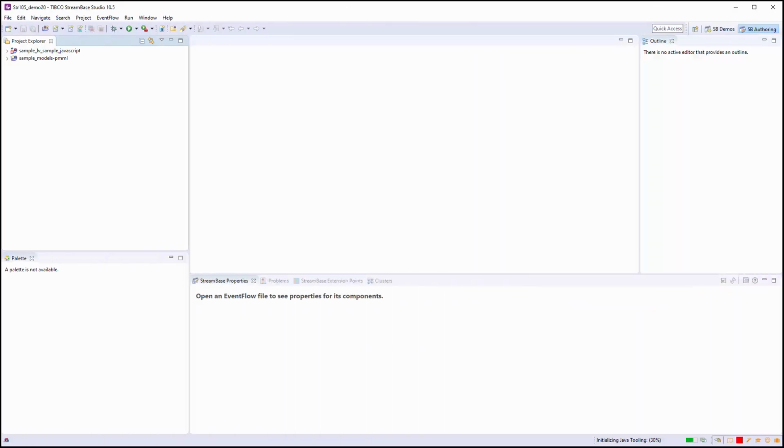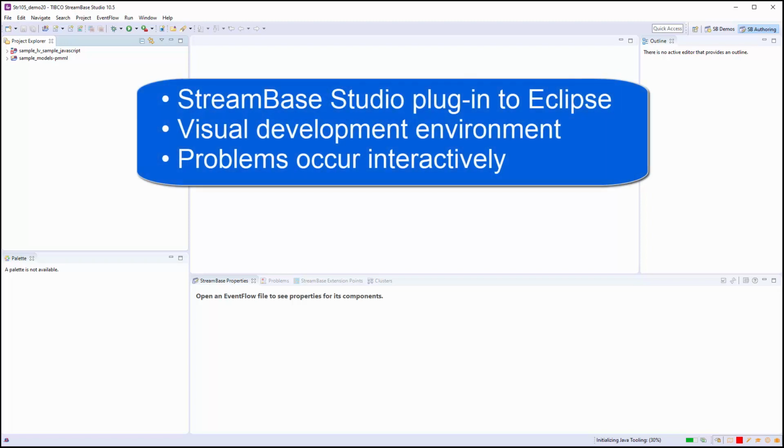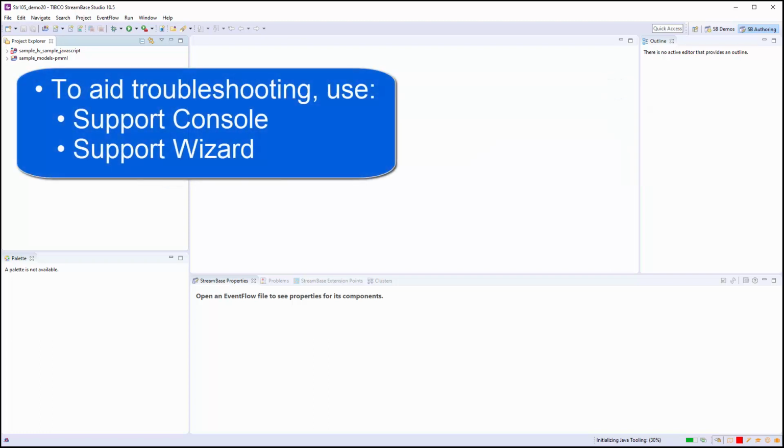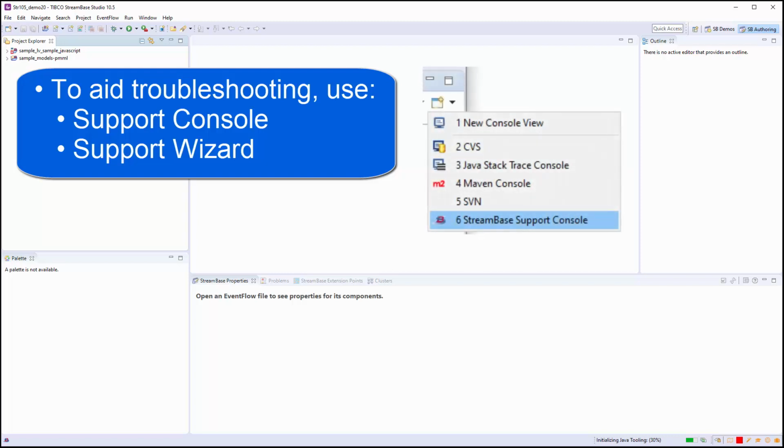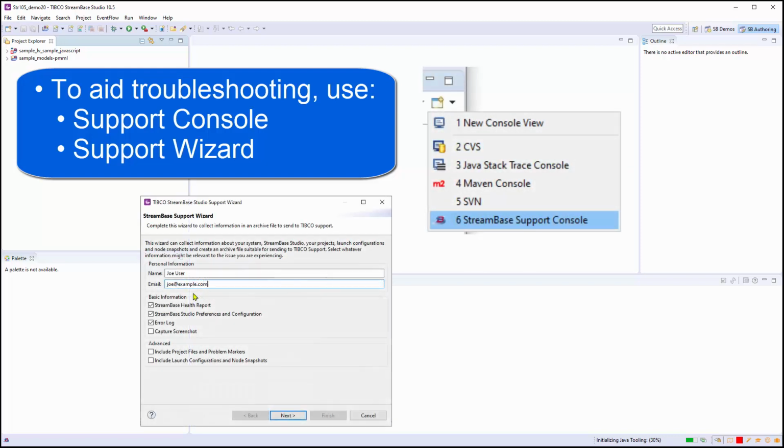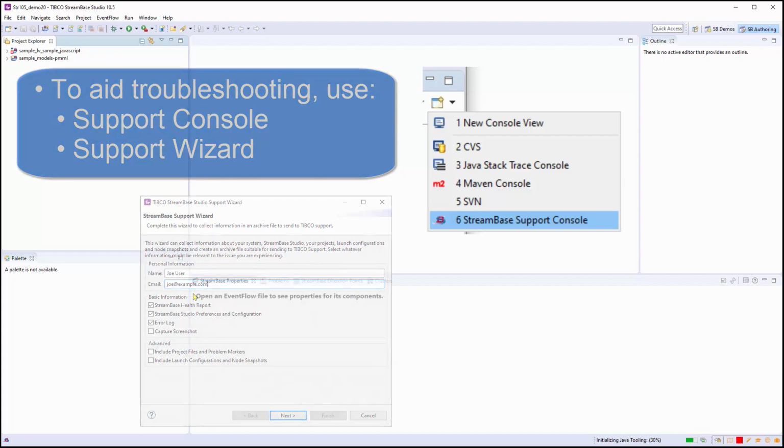StreamBase Studio is the TIBCO Streaming Eclipse-based integrated development environment. Because Studio is a visual environment and problems occur interactively, when a problem occurs in Studio, it is often difficult to explain the issue. Studio has two features which can help to communicate the details of a problem to support. 1. The StreamBase Studio Support Console. 2. The StreamBase Studio Support Wizard.